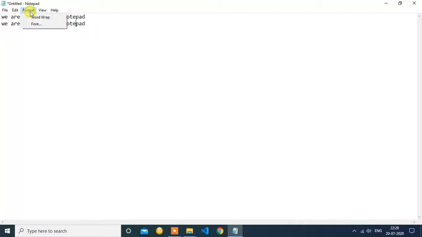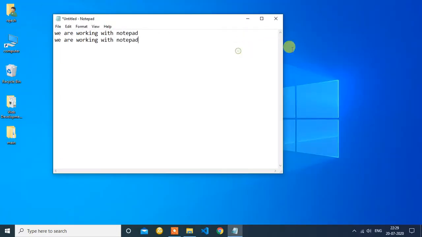If we click on format section, we have two options, as you can see here: Wordwrap and font. If we click on Wordwrap, I'll show you what happens. First, let me minimize the window. I haven't selected Wordwrap yet, so let's see what happens if we copy and paste this line several times.